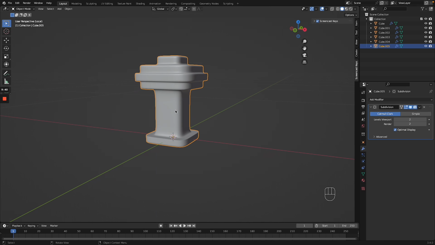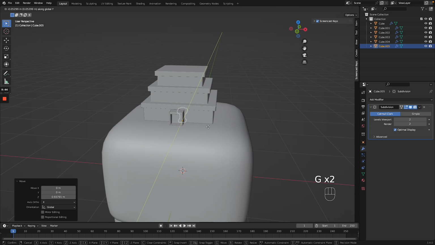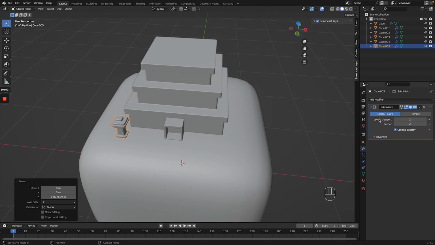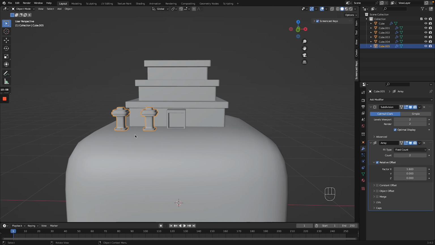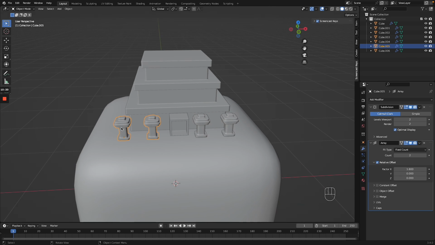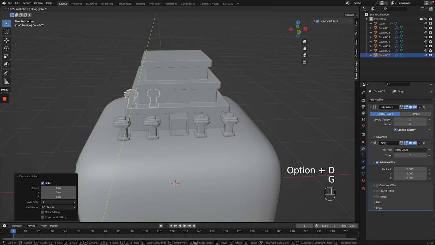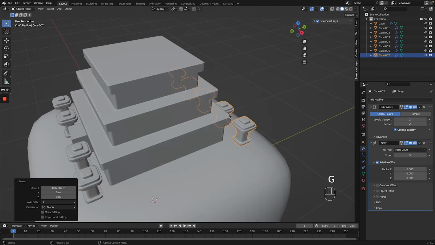What I'm going to do is come out of isolation mode, and I'm going to start to place it just like that. Then I'm going to add the array modifier. I'm going to separate them just a little bit, and then we can put them around just like that. And then we can also duplicate them, Option D, and put them on the other side. So we have a few beautiful pillars like that. I'm going to duplicate them again and pull them out towards the Y and put them in the back as well. And then I'm just going to increase the count like that.